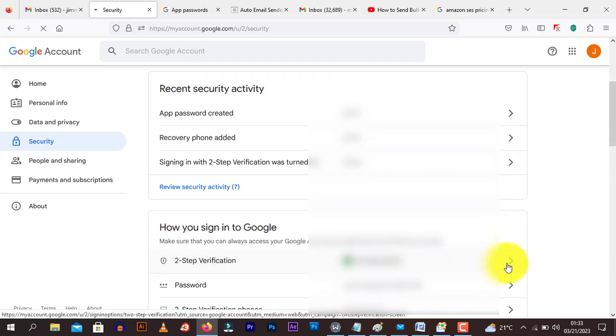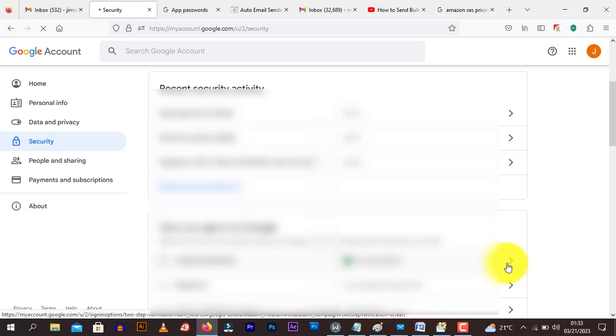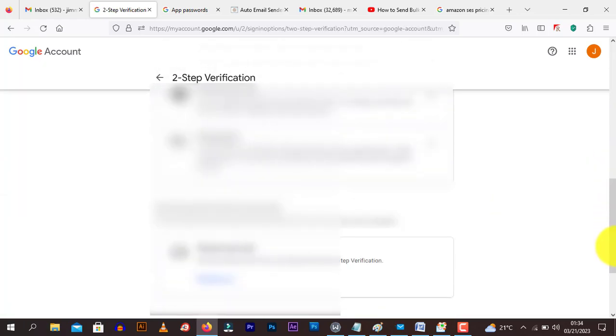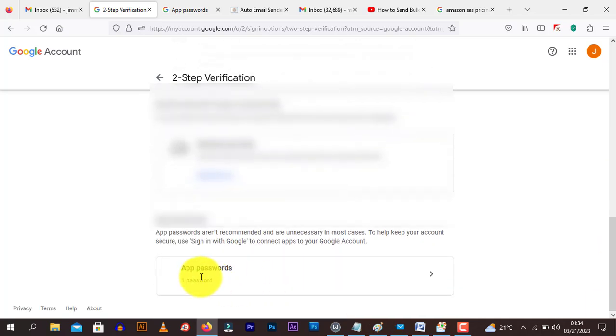Two-step verification is essentially a mobile number verification. You can do it. It is pretty self-explanatory. Now once you get inside, this is what will come up. Now you need to go down and click on app passwords, okay? This is what we are concerned with, okay? App passwords, click on it.